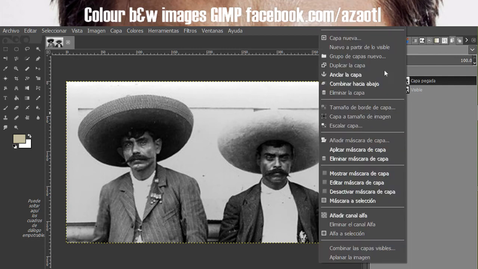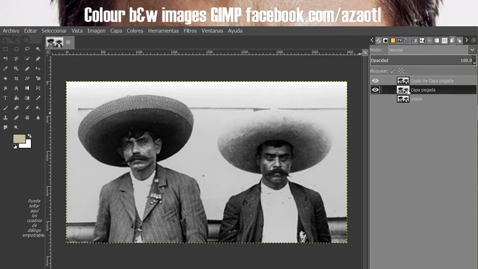So the first thing is to duplicate your original image just in case you mess with something. We're not going to work on it, but that is a good thing. Now, you select your layer of your image. We're going to change this to backup image. Now we're going to go here.